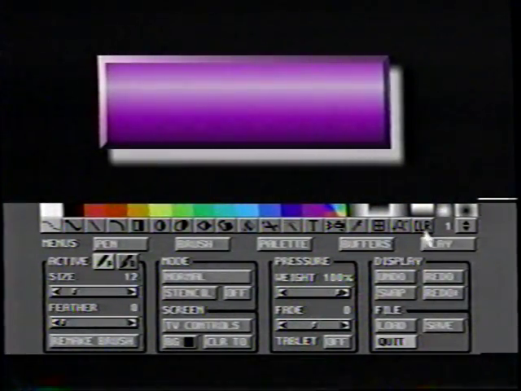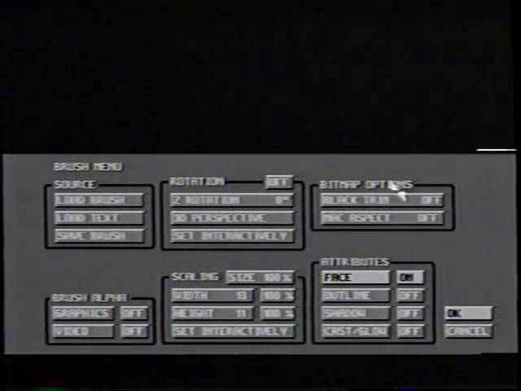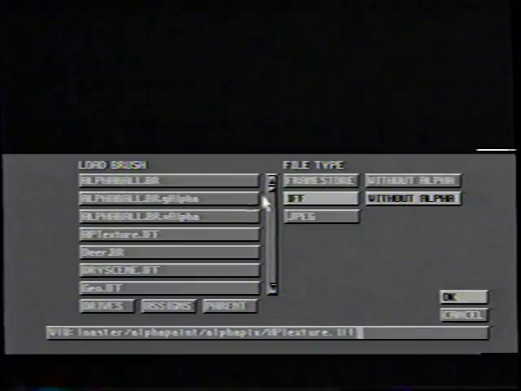Let's clear the screen and go into the brush menu. Now let's take a look at the brush tutorial and the brush menu. You can totally control every aspect of the brush from this one menu. First, let's load a brush. Notice that once we hit the Load Brush button, a file requester comes up and you can load any kind of brush you want. Framestore with or without alpha, IFF with or without alpha, or a JPEG image.